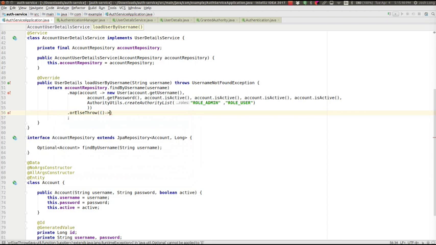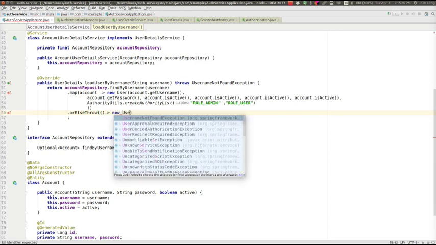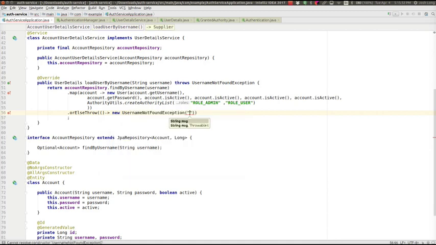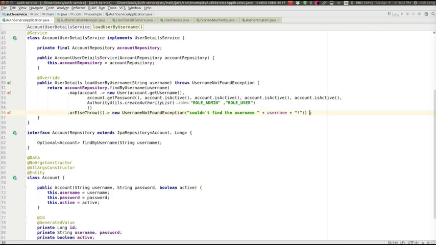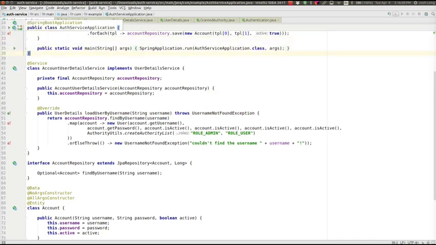Remember, the contract here for Spring Security is that either you find a valid user details, or you throw an exception. You do not return null. Right? That's not a valid choice here. So I'm going to say I couldn't find the username. Okay. And either way, our job is done. Right? We've done what we can to satisfy that contract. And this is, again, as I say, just stock standard Spring Security, the kind of stuff you would have written years ago.